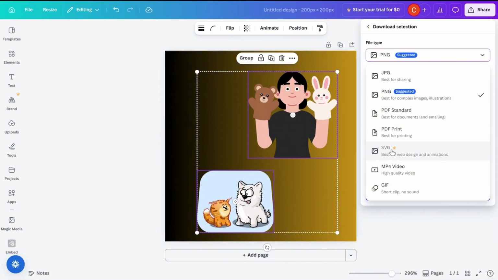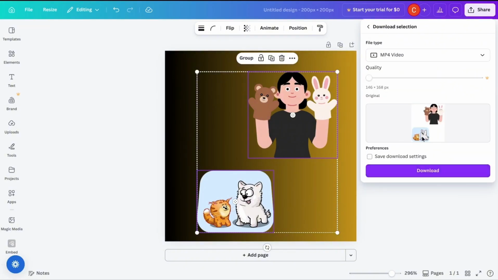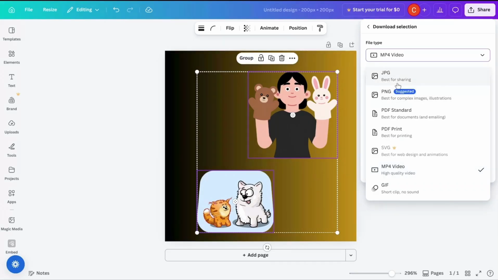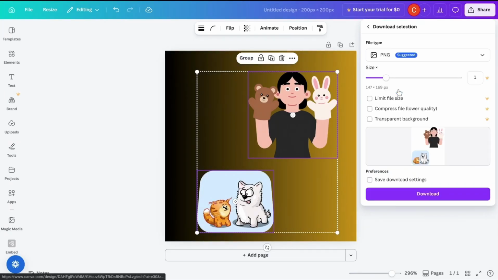JPEG: smaller file size, no transparency, slightly lower quality than PNG. Use JPEG when file size matters more than quality, e.g. web uploads. MP4 video: used for animated elements or videos, exports motion and transitions. Use MP4 when your selected elements include animations or moving graphics. After selecting your file type, click Download. Your selected elements will now be saved to your device as a separate file.